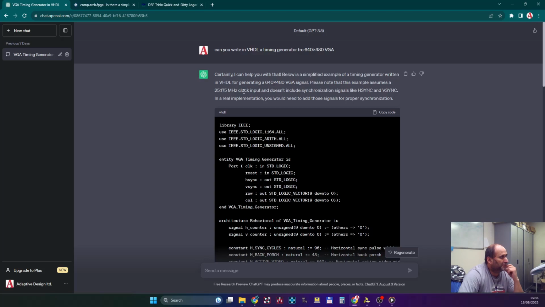Now, a bit surprising thing was, of course, it says that, look, assuming a clock of 25.175 to generate the correct timing. I can tell you it works with 27, 25, 24, whatever clock which is close to that. Most of the new monitors are going to synchronize.